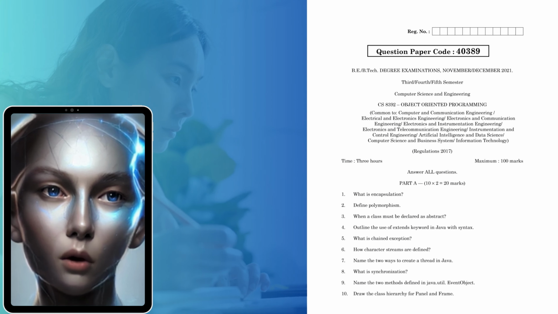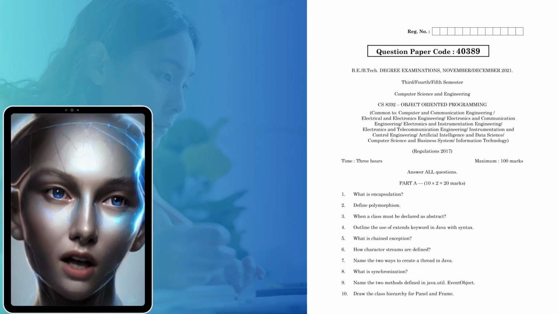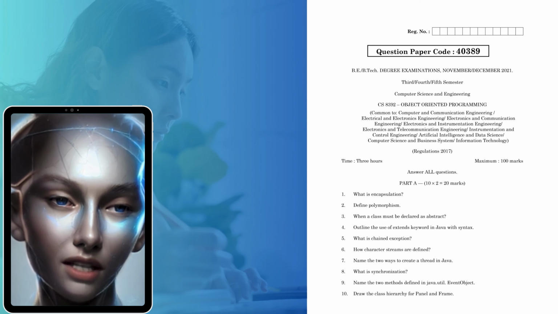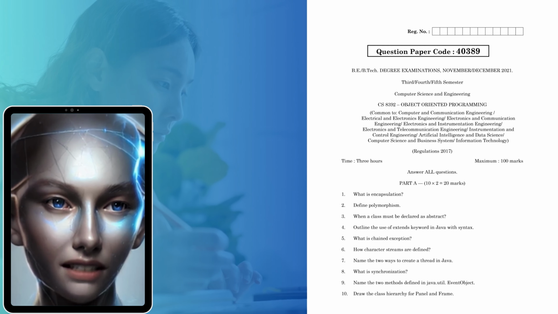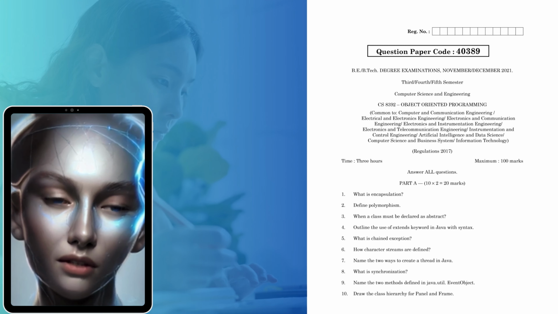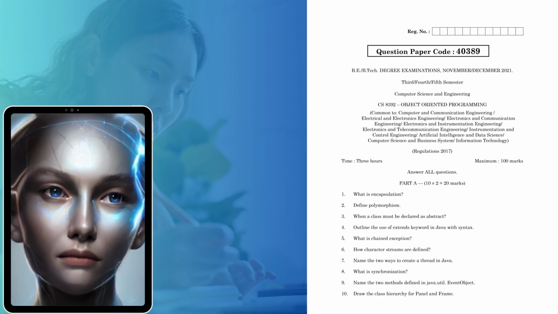November-December 2021 question paper. Part A, 2 marks. 1. What is encapsulation? 2. Define polymorphism. 3. When a class must be declared as abstract? 4. Outline the use of extends keyword in Java with syntax. 5. What is chained exception?